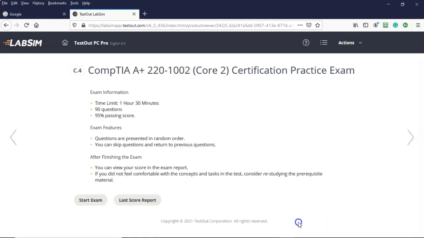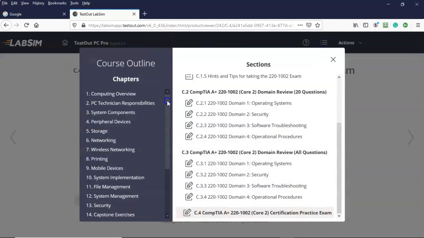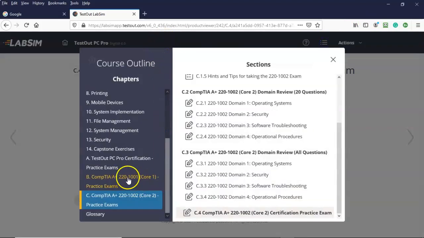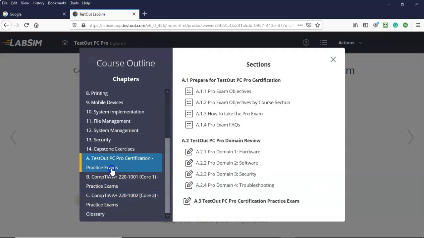Let's go ahead and close this out. Let's go over here to our table of contents. Scroll on down to the bottom. Let's take a look at some of these practice exams. So here we see the TestOut PC Pro Certification Practice Exam.